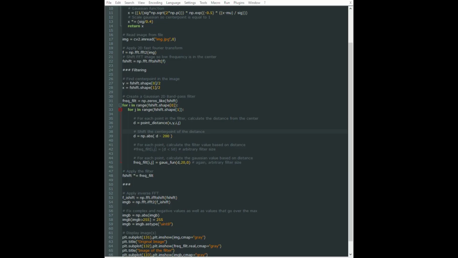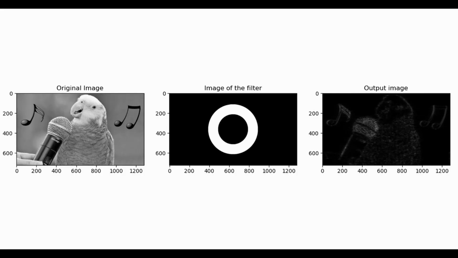The benefit of applying it to the distance calculation is that we can just easily swap out the type of filter instead of manipulating the filter function directly. So the same thing with an ideal filter.